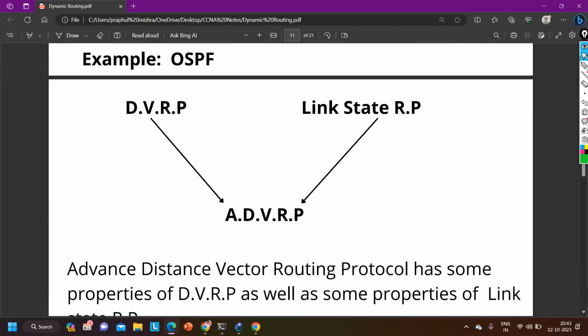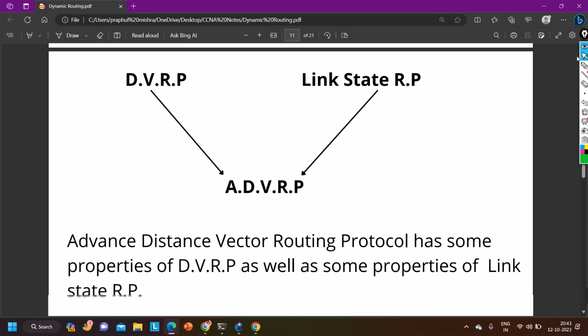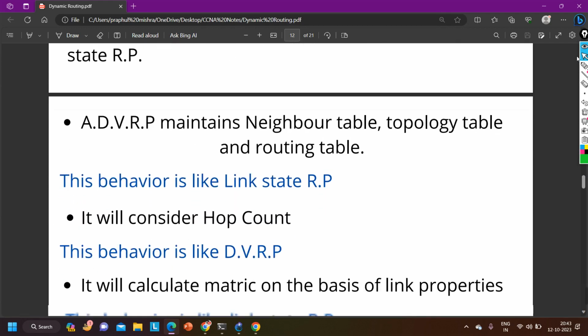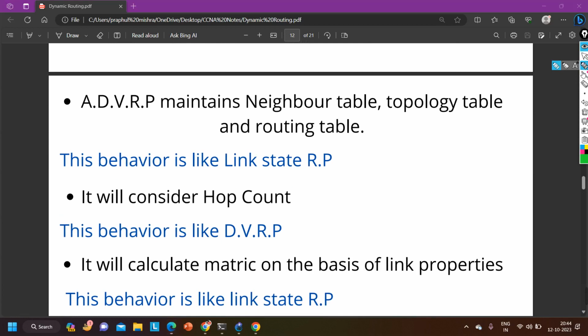As I told you, advanced distance vector routing protocol has some properties of distance vector routing protocol and some properties of link state routing protocol. An example of advanced distance vector routing protocol is EIGRP. Here you can see this advanced distance vector routing protocol also maintains three tables: neighbor table, topology table, and routing table. This is the behavior of link state routing protocol.